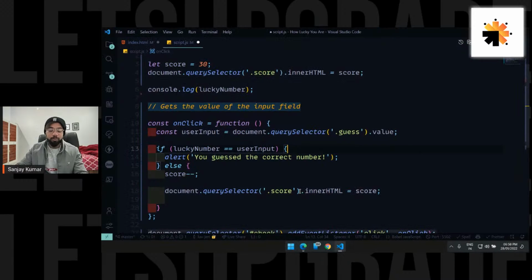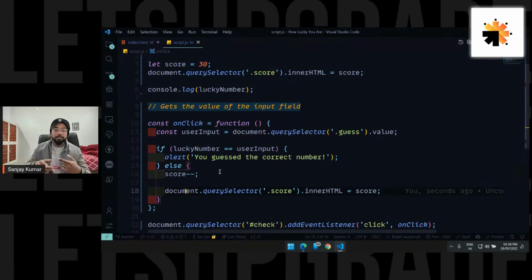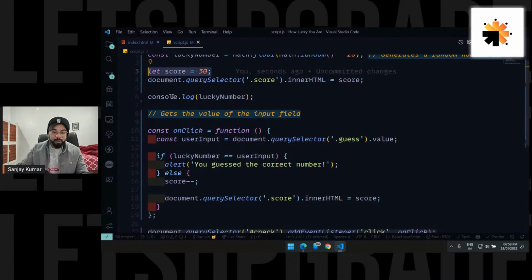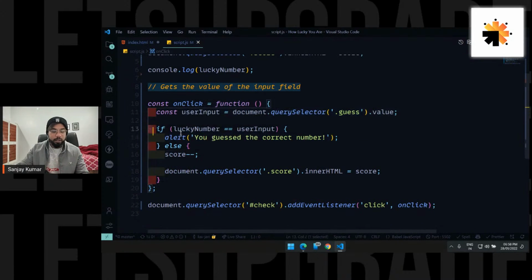So this is how we perform basic operations by using if else and a basic function. Till now, we have just used variables, a function, and an if else statement. And the only new thing we are using is document querySelectors.